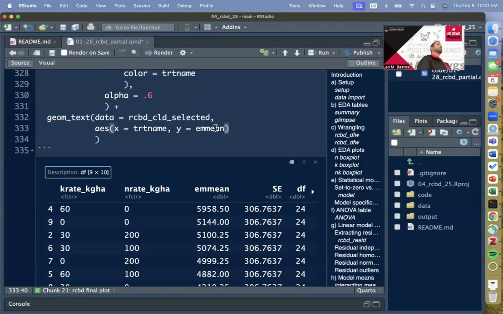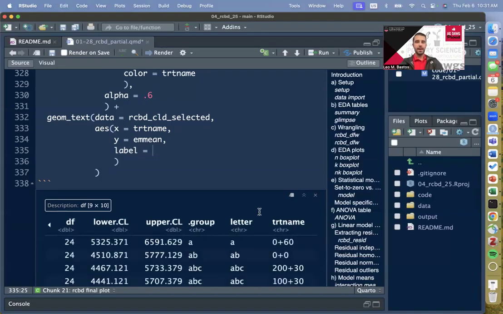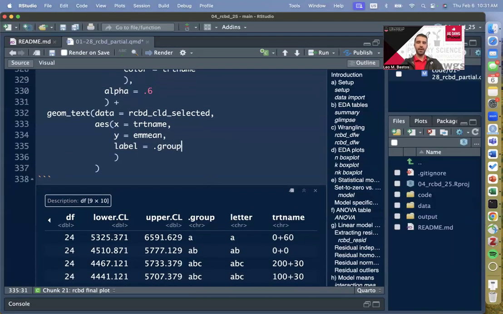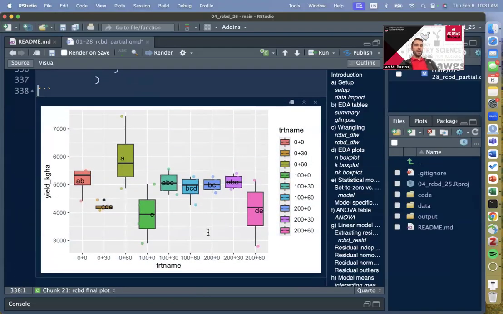And then this geom specifically has an extra aes argument that we can change, which is label. So that's when you say what column here has the actual value I want to add as a label in this plot. Let me just break the line to make it a little bit more interpretable. So we're going to say label equals, let's begin with the dot group, which is the one that we did not trim white space. I want you to see what happens there. So this is how that looks.